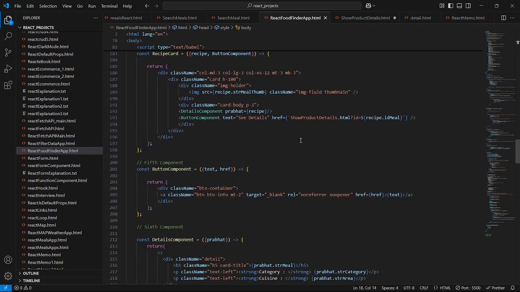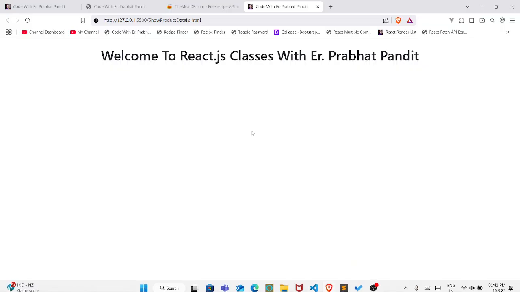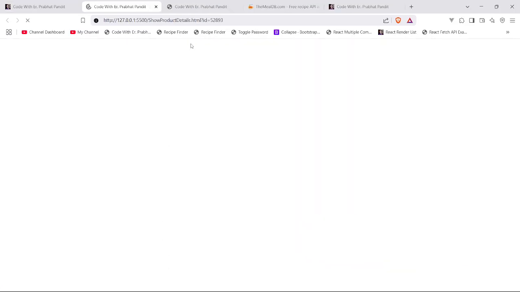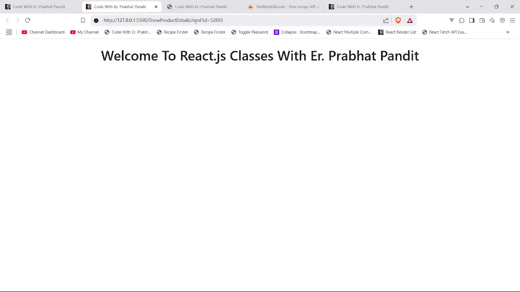So let me come here. The moment we hit this button, See Details, we are going to pass this query string, and we are going to pass the ID. Let me show you one more time. Hit this button, See Details. You can see it shows the product details, and this is the query string. This ID is known as the query string.